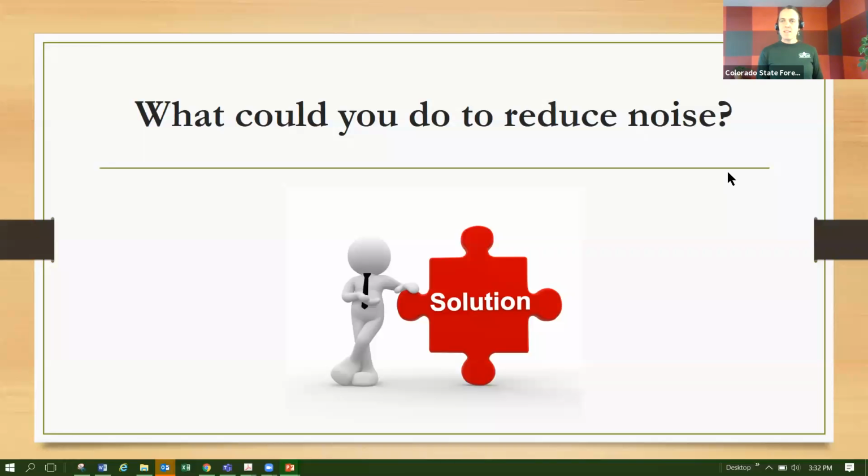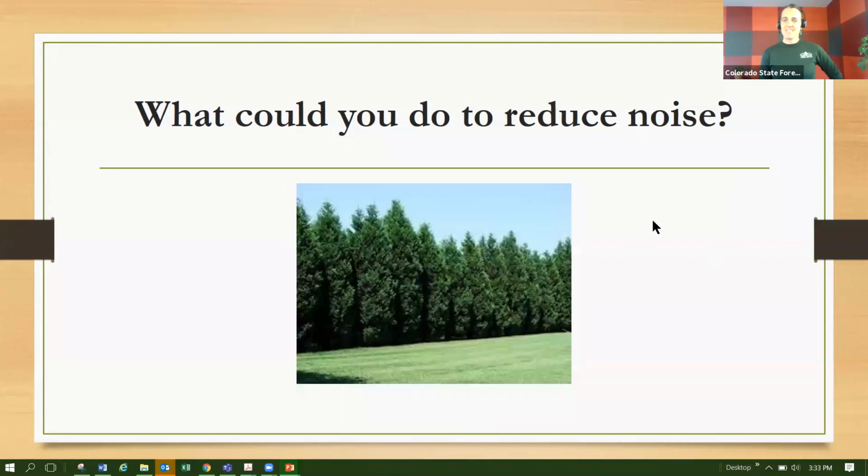Well, you might have noticed on your sound map there was some really high areas or areas that you wanted to change. So I want you to think about, what could you do to reduce noise? What are some possible solutions? Well, one of the answers is trees. Trees can act as a barrier. You might have noticed that open areas are louder than areas that are blocked off or enclosed.